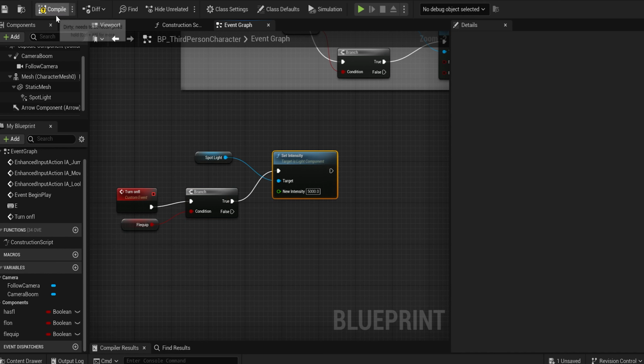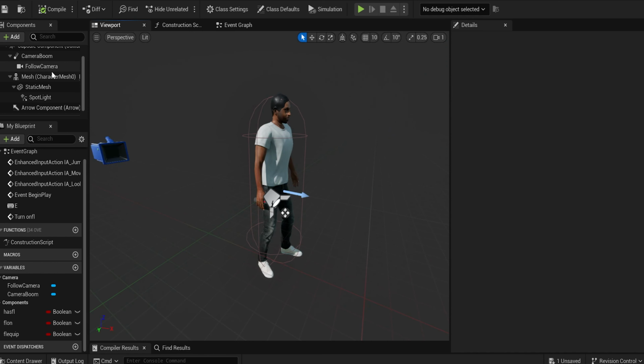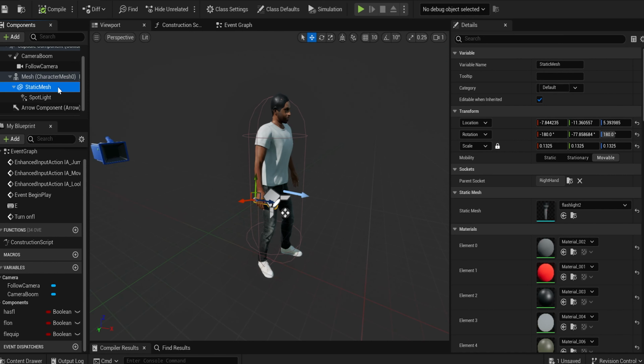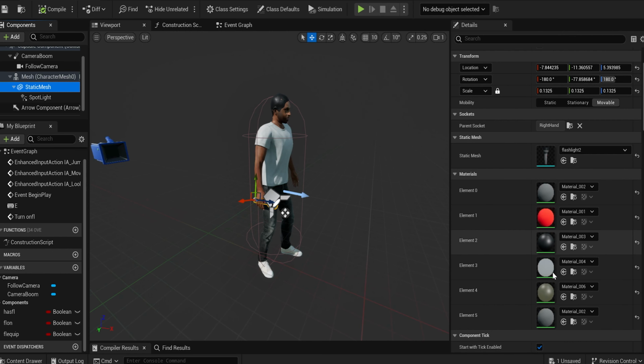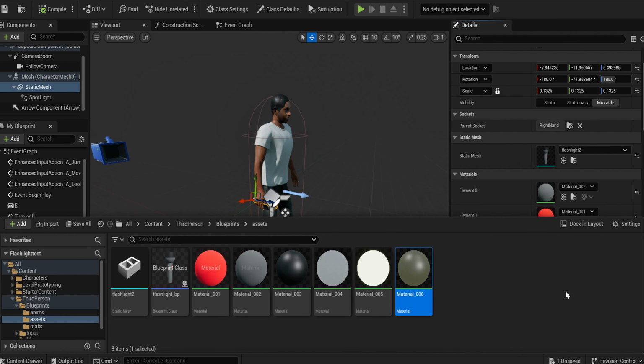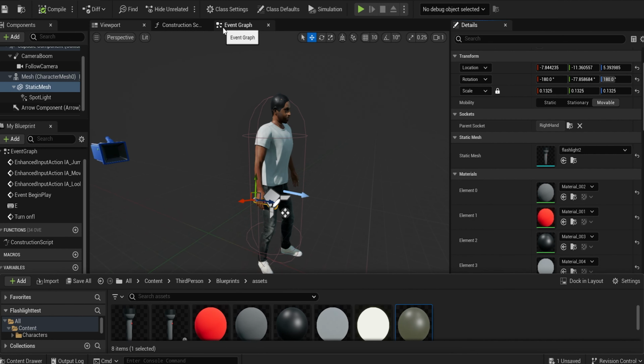The other thing that we need to happen is let's go back to our viewport, right? Click on your static mesh, which is the flashlight. And remember that light material, which was, for me, element 4, material 6. Let's change it to the one that was bright. So for me, that's going to be material 5. So I need to change element 4 to material 5.